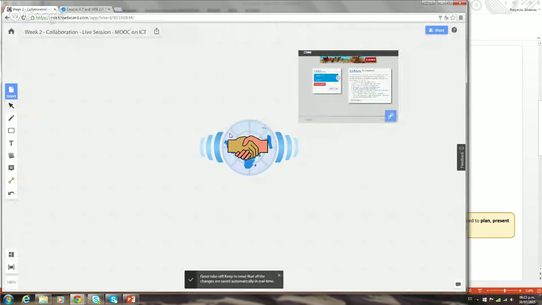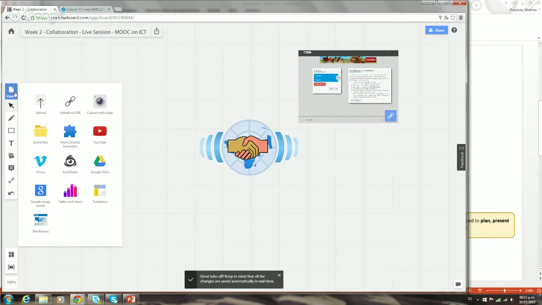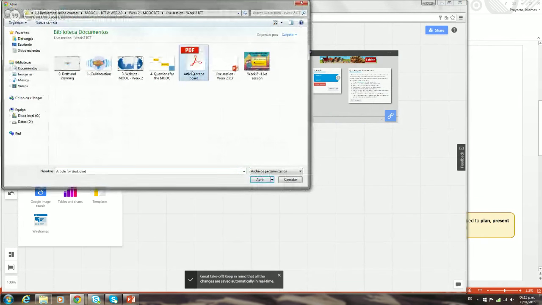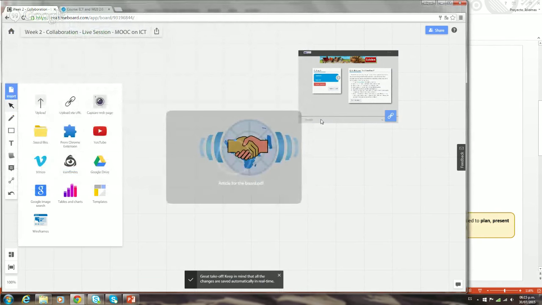So far we have added an image and also a website on a collaborative board. But we can also add some other items. Let's see. I'm going to upload an article. So here I have it. It's a PDF file. And it takes some time to load and to actually upload.